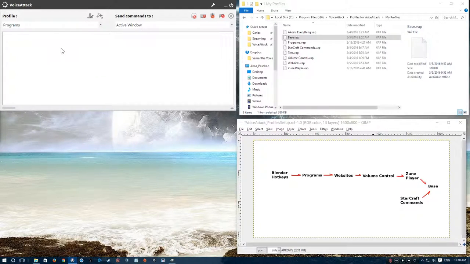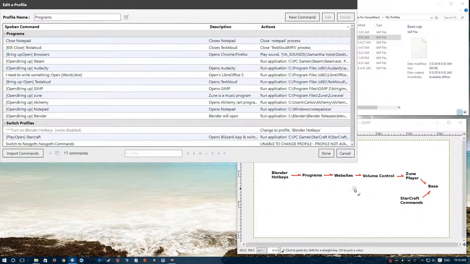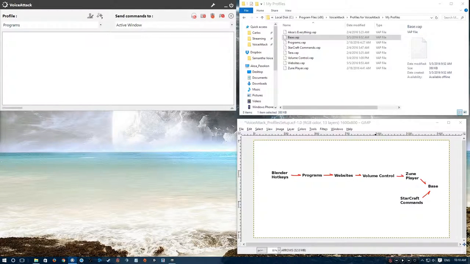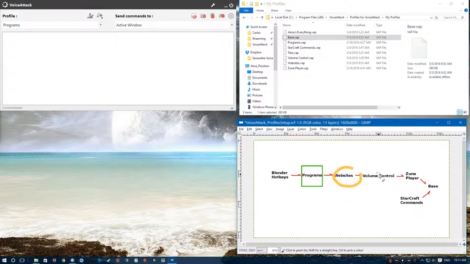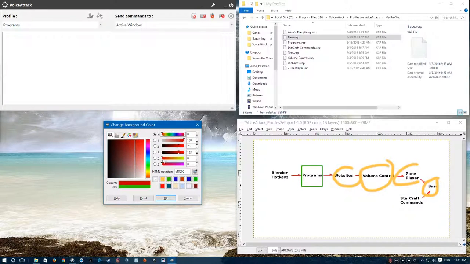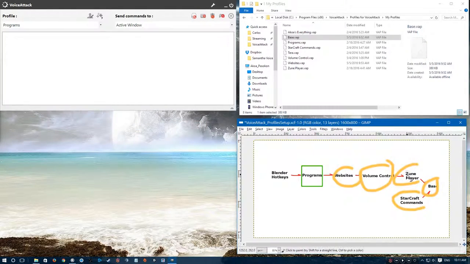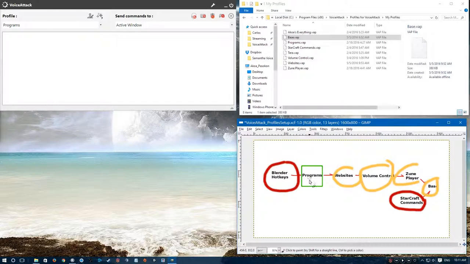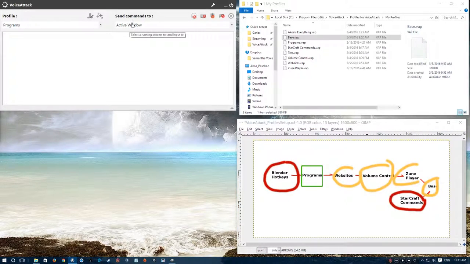For programs, it's just the way it lines up as well. So here, of course, on the check mark, I'm going to have websites checked, and hit done. And now if I do it, I'll have programs, websites, volume control, Zune, and base. But I will not have, and let me change the color for that, I will not have StarCraft commands or Blender commands, so I will not be able to say those commands, and it will not know what to do because it shouldn't respond or do anything like that.